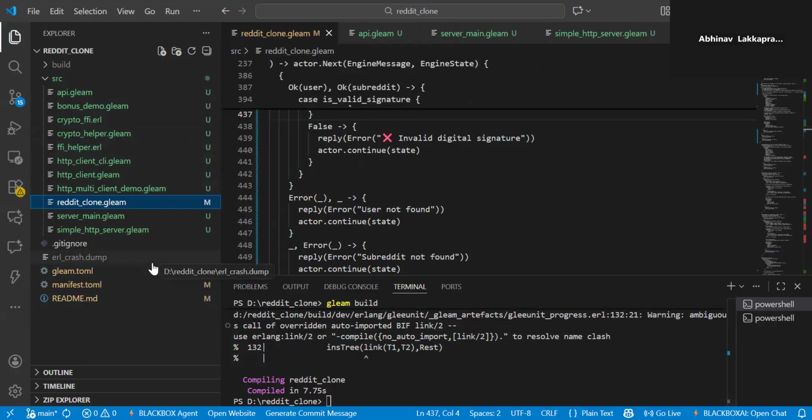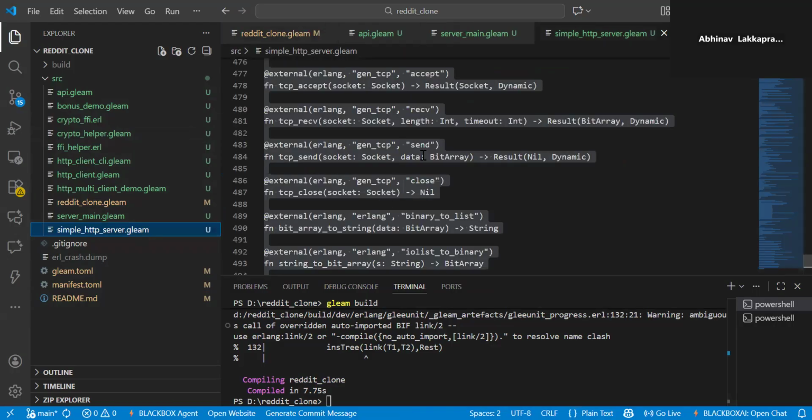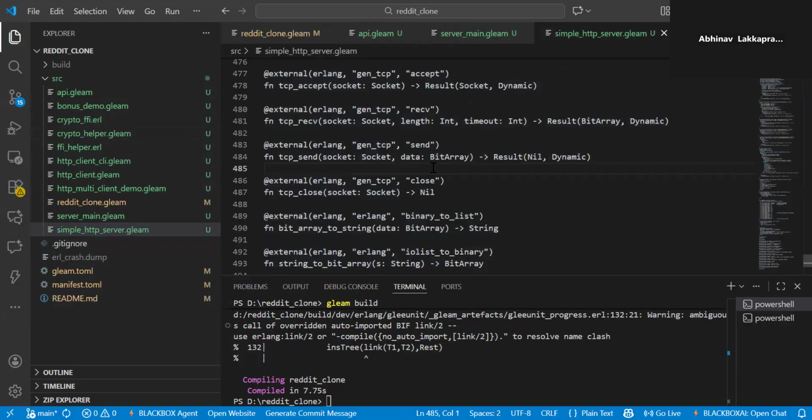Also, we have modified the simple HTTP server too. We added two bonus endpoints, one to retrieve a user's public key and another to verify a post's signature when downloading it. So these are the two changes in the files. And we have also made small changes in these two files. And now I'll show you the functionality of the demo too.